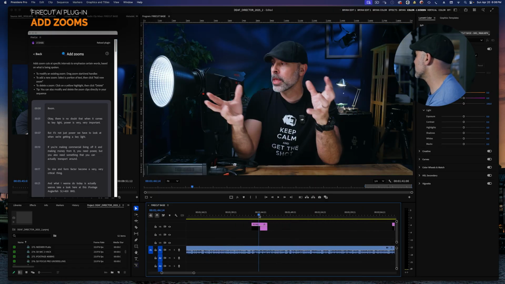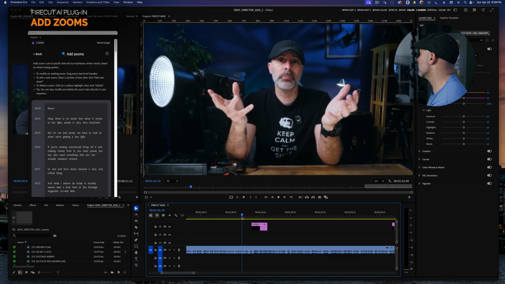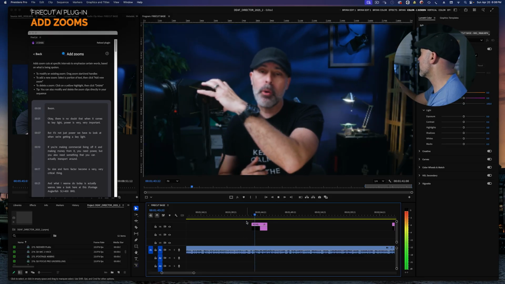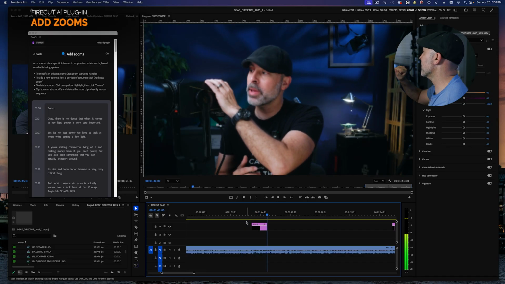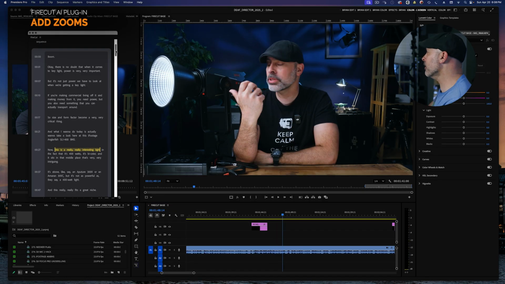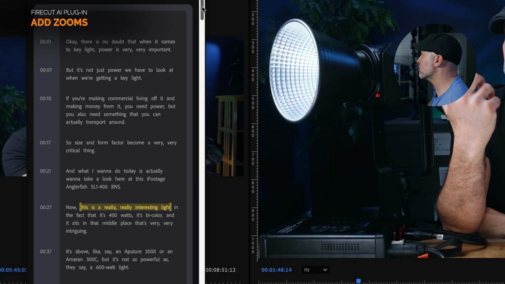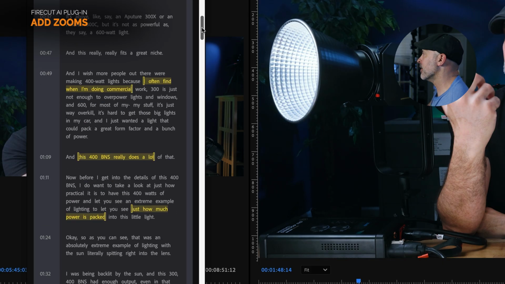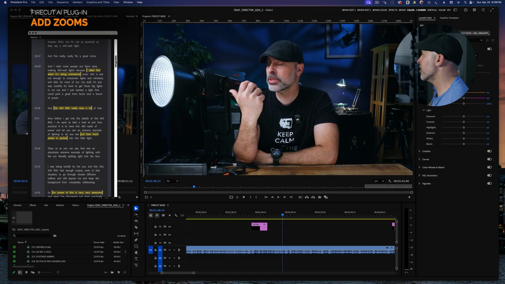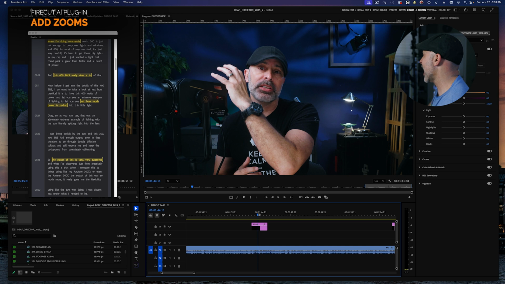It actually adds it as an adjustment layer. So if I'm sitting here and talking, boom, you can see it pops in right there and pops out. But what I really love about this is that you can see here, if you scroll down in your transcription, where it added those zooms. It's very, very good. And let's say for some reason I have this one and I want it to be longer. Well, check this out.